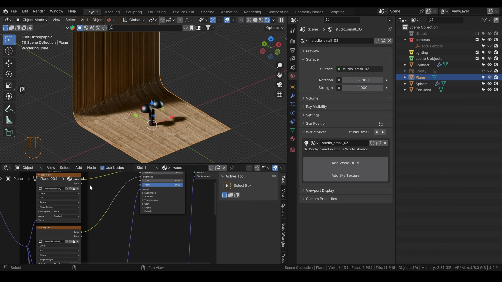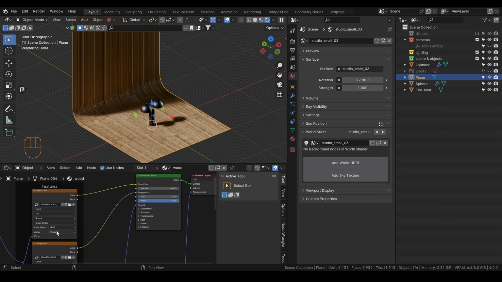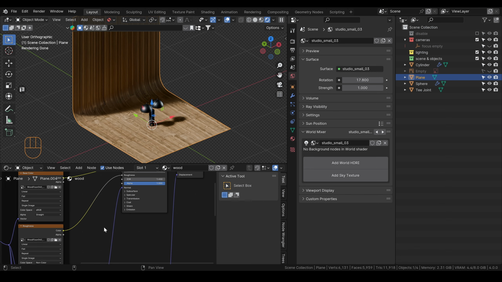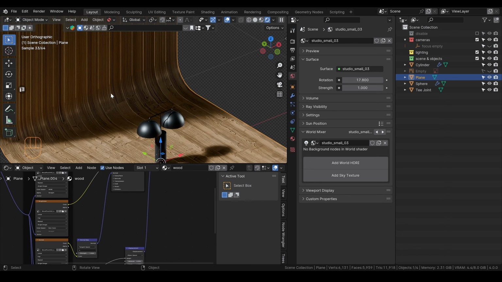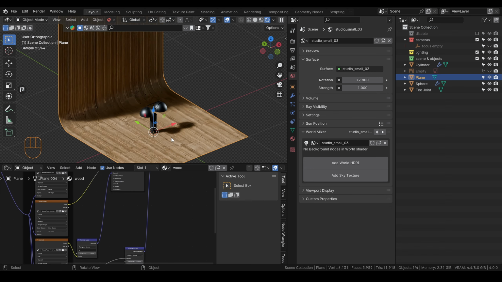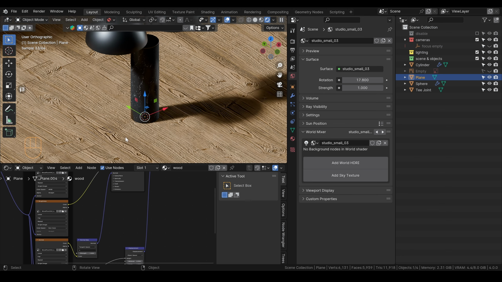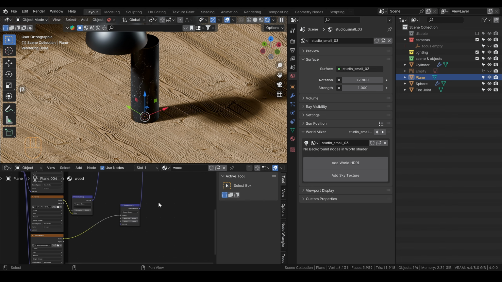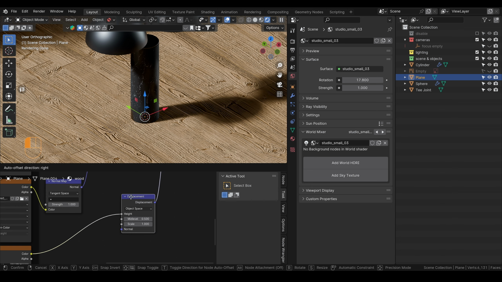As you can see, it made sure that the color channel's color space is set to sRGB, and the rest is set to non-color. We can notice, first of all, the stretching, and the second problem is that the normals are very harsh. The transition towards the normals is very harsh. That's caused by the displacement.